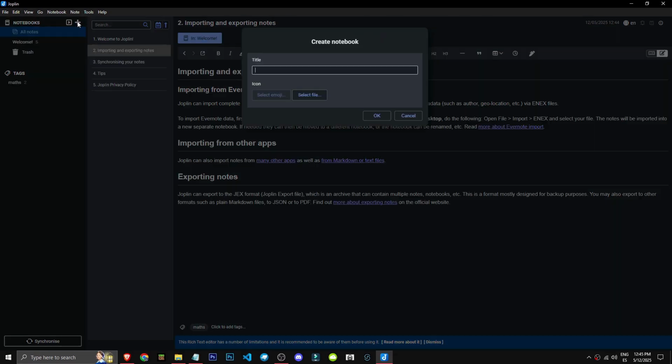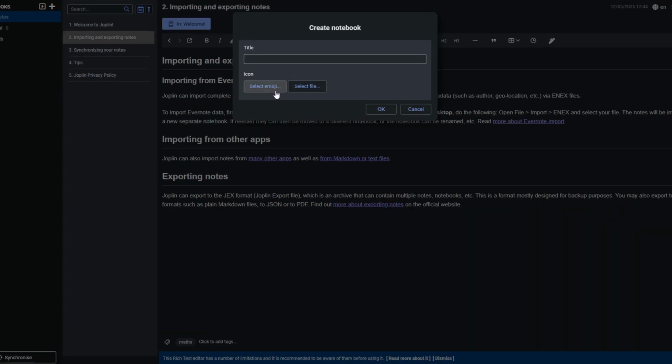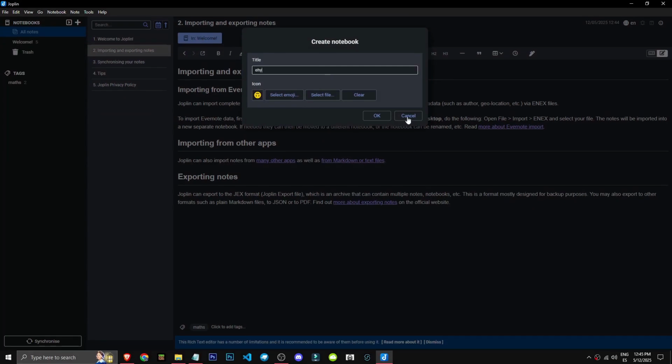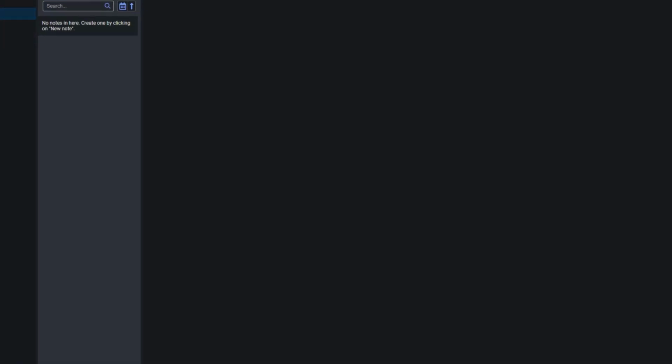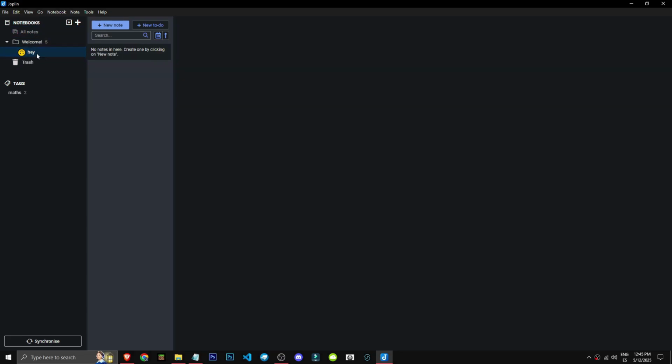To create a note, just tap this plus sign, okay? Here we can even choose an icon, see? And we'll just type hey here, alright? Type hey, hit OK, and there's our new note, see? As you can see, these are in the welcome folder, okay?